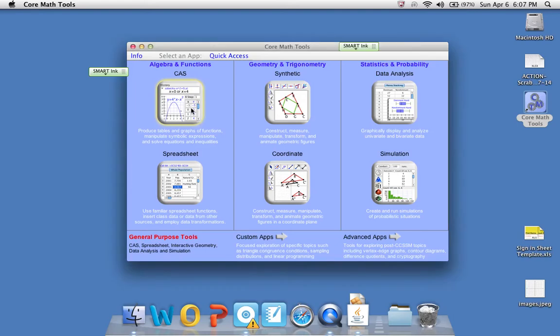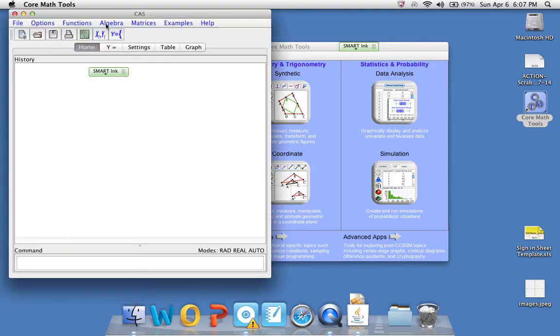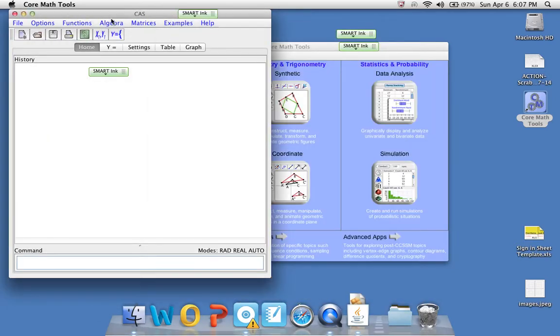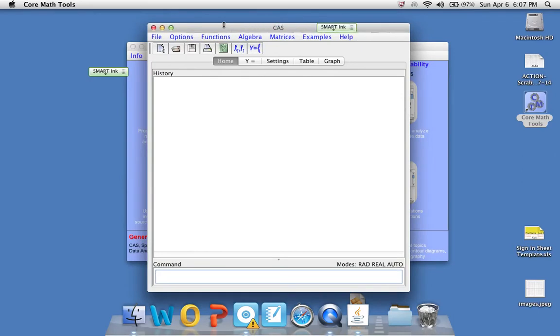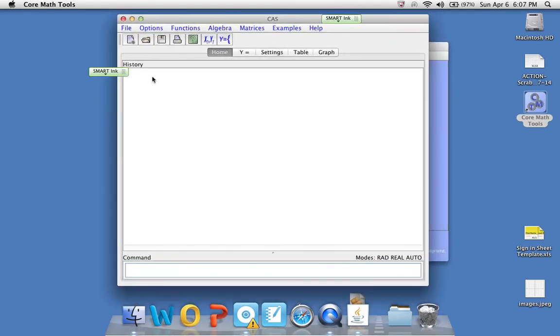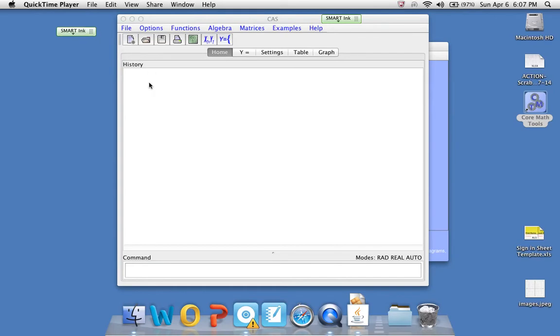Core math tools, and specifically we're going to be looking at the algebra and functions. One of the first applications that we're going to be looking at is a computer algebra system, which is CAS for short. When we open up this application, you can see a big white screen, and this screen will actually record your history whenever you enter in a command. The command bar is down on the bottom.